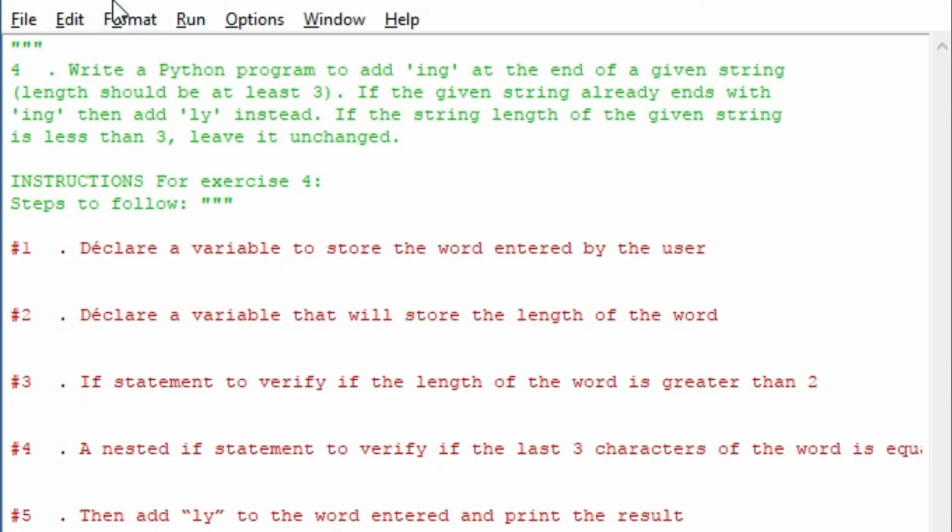For this program, we have: write a Python program to add ing at the end of a given string. Length should be at least 3. That is, the length of the string should be at least 3. If the given string already ends with an ing, then add ly instead. If the length of the given string is less than 3, leave it unchanged. So here we have to add ing to a string entered by the user only if the string is more than 3 characters long, and if the string already contains an ing, we simply have to add ly at the end of the string. So let's follow the steps and have our program created.